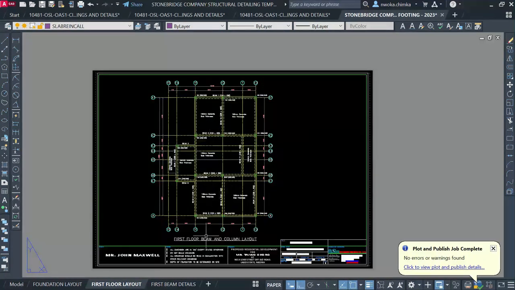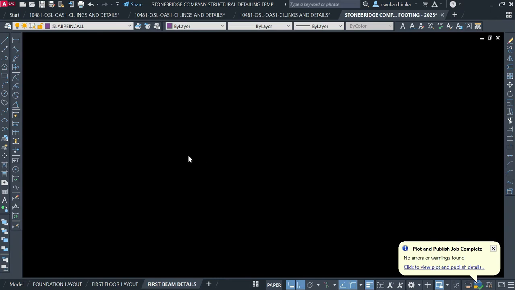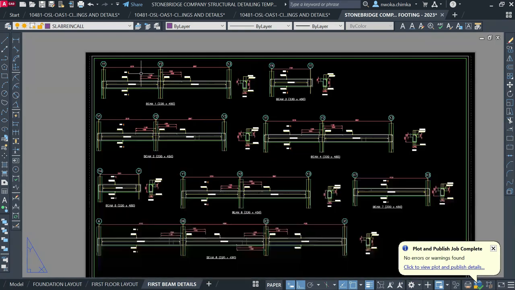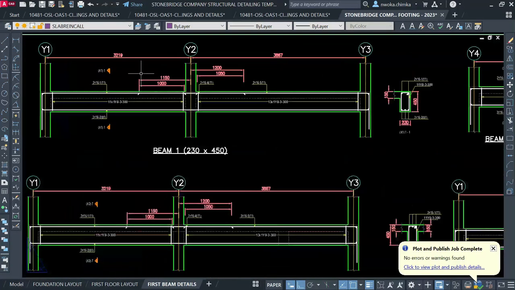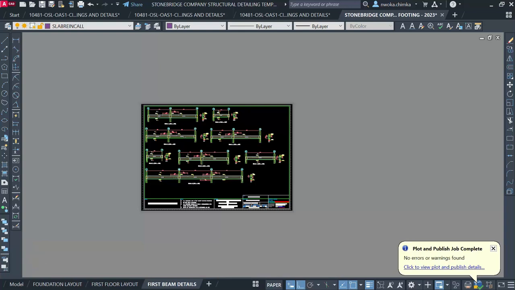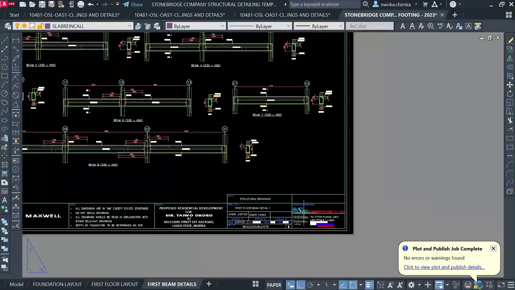As you can see, this is the first floor beam and column layout, and this is the first floor beam detail. As you all know, the software Protastructure doesn't give you a good detailing. So this template gives you a good detailing, and you can also see how to arrange it and then print it out.